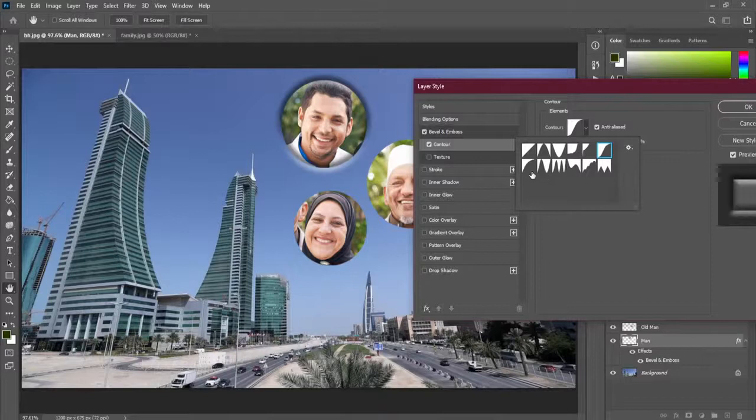So I usually use this one. It gives me a little bit softer result. Sometimes this or sometimes this. This one is basically known as Gaussian. So Gaussian is giving me quite a good result here.